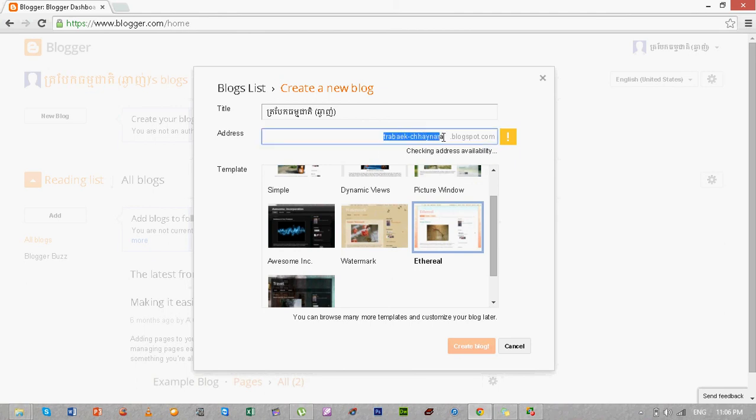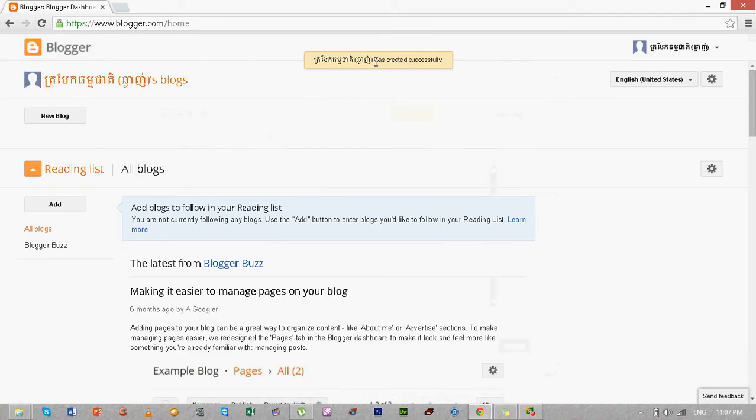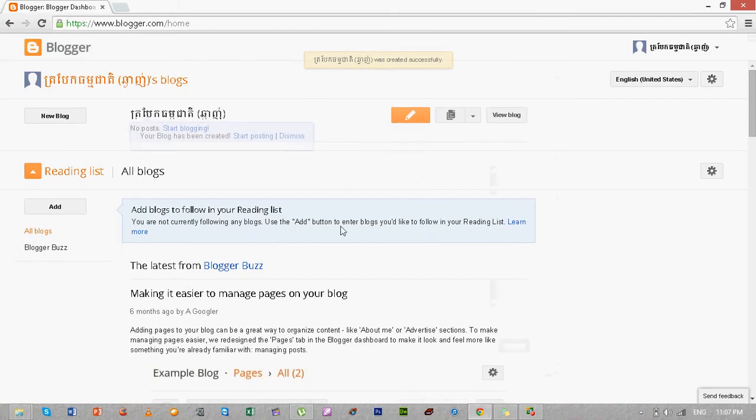That is to check whether the website address that you typed at the moment is correct or available or not. It checks the blog address is available. You can create a blog right now. Okay. So it is creating a blog. Please wait a little bit. Okay, the blog is created.